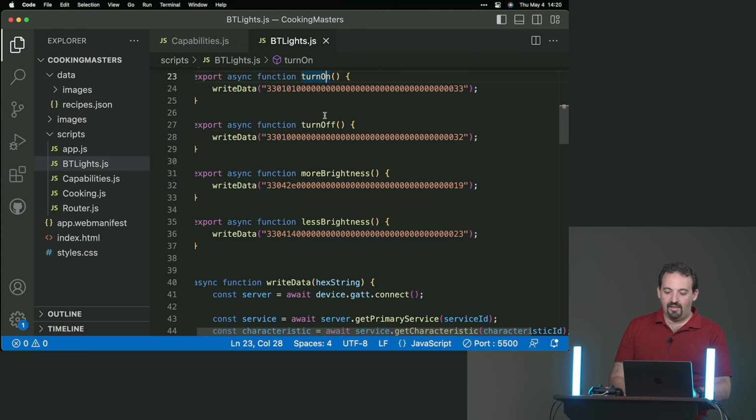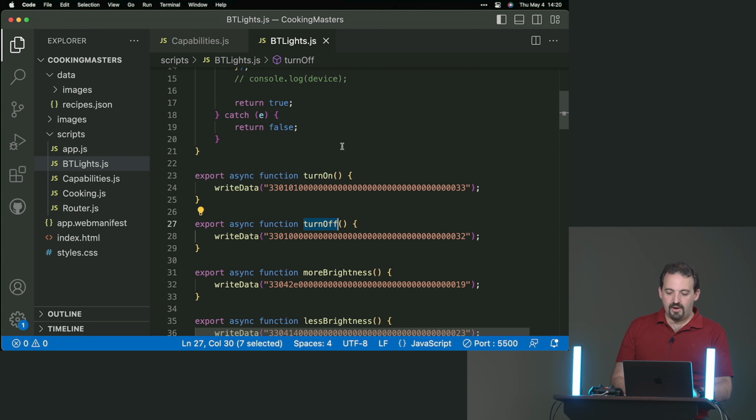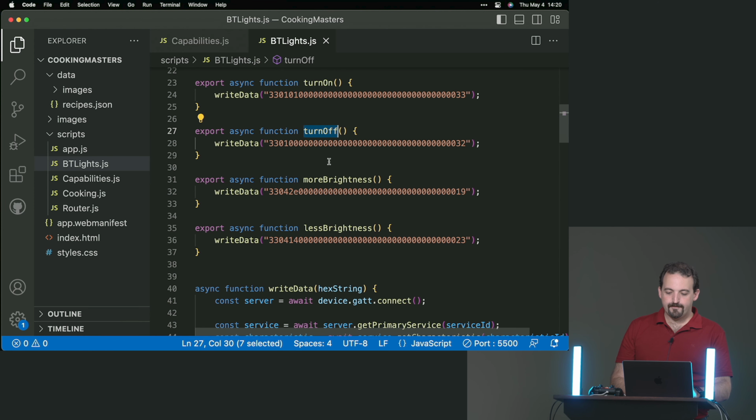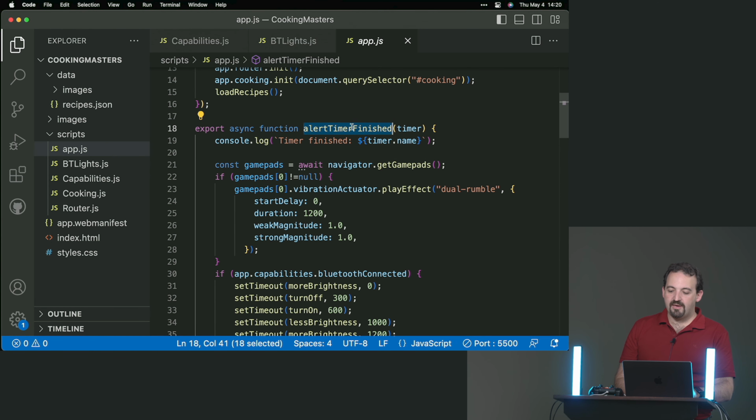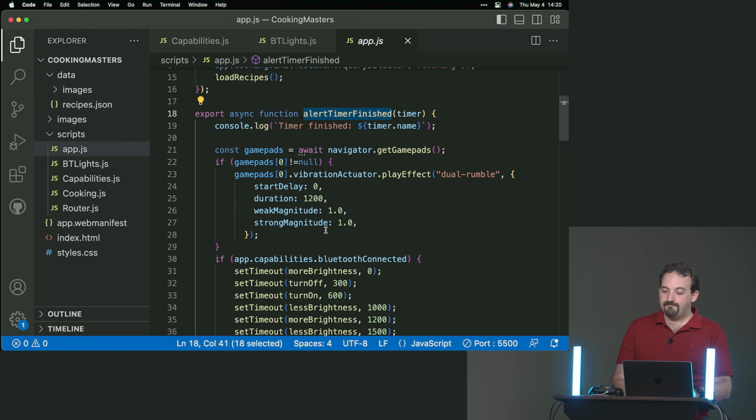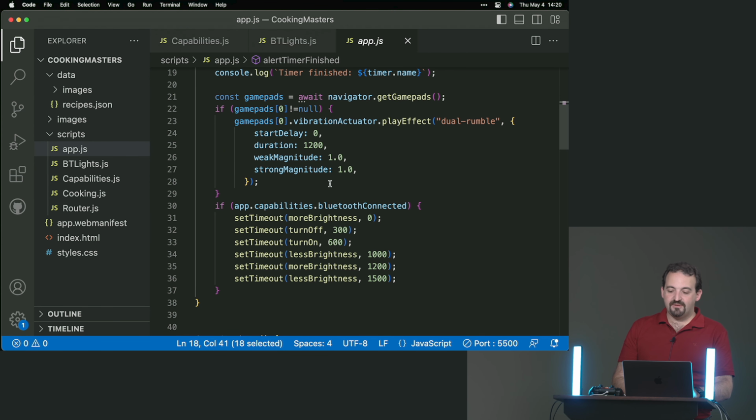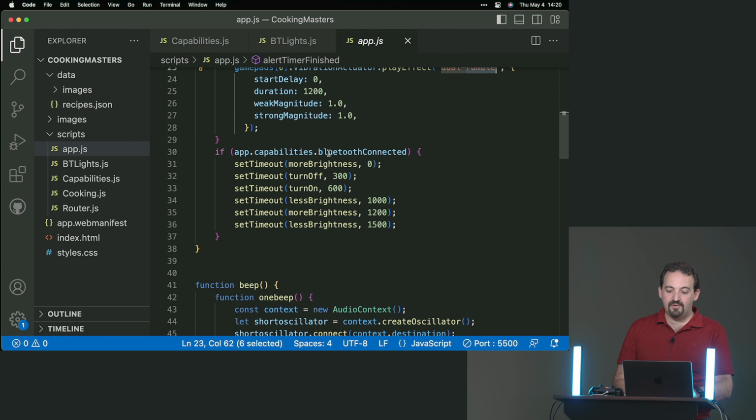So let's see if we can call this, because right now we are exporting turn on, turn off from here. And now on our app.js, we have an alert timer finished, where we do several things. For example, when the timer finishes, I'm calling a rumble on my gamepad, so you will hear a rumble. And then if we do have a Bluetooth device connected, I'm sending different messages with setTimeout. That means in 0 seconds, or right now, 300 milliseconds, 600 milliseconds, doing all this kind of chain commands to the Bluetooth device.